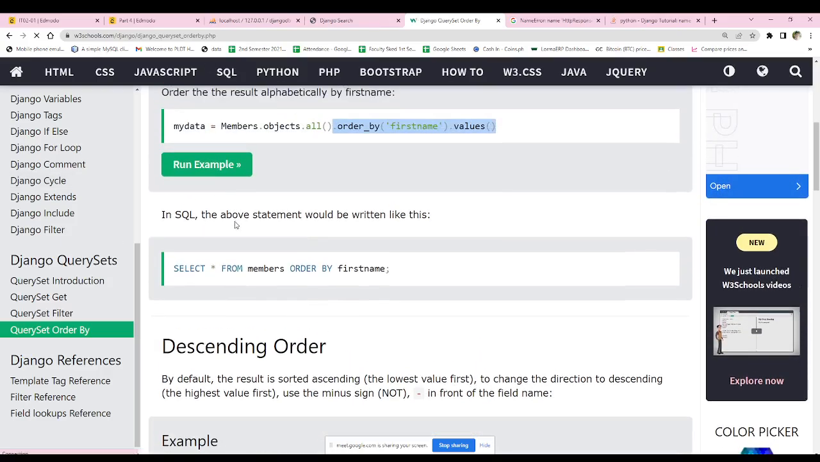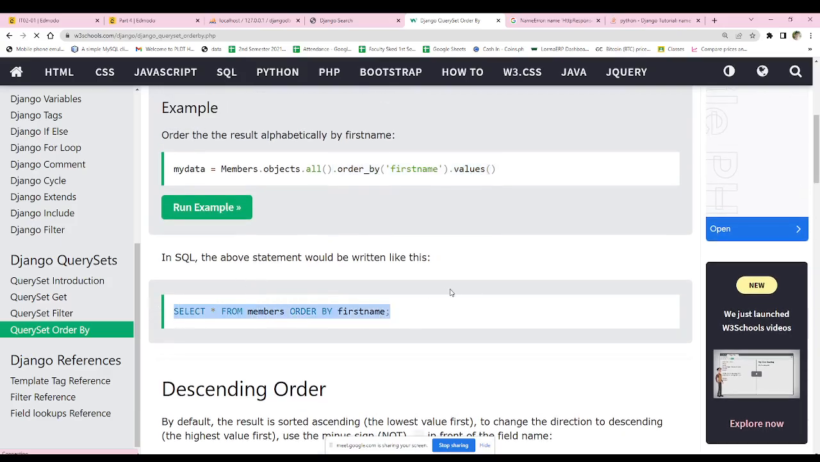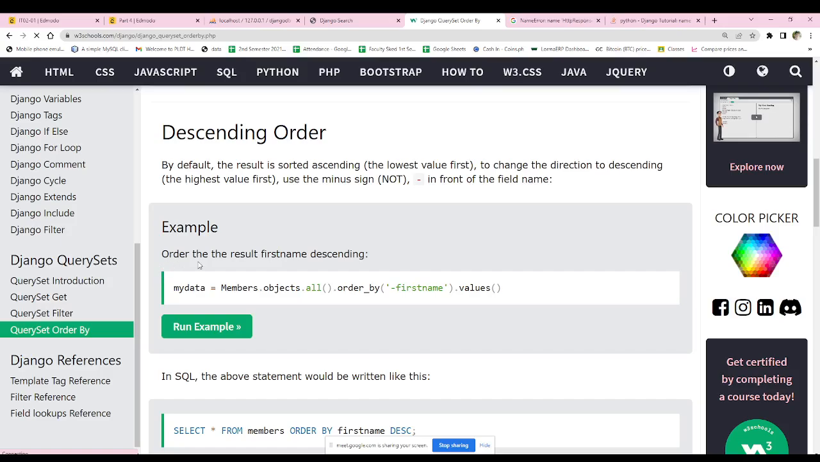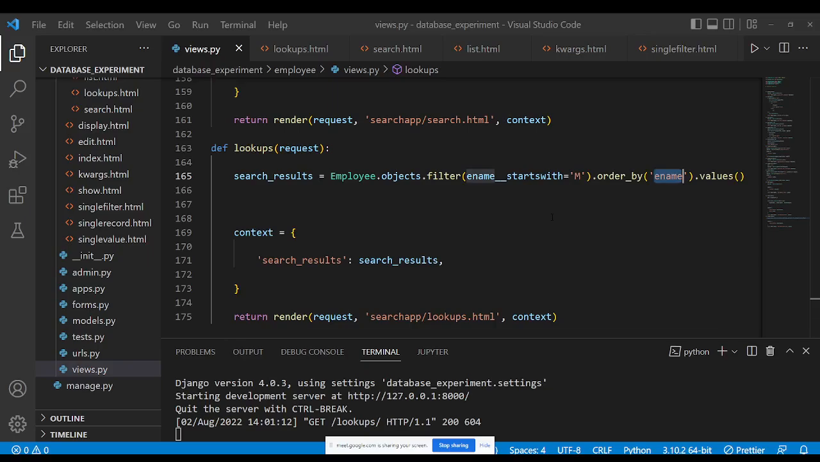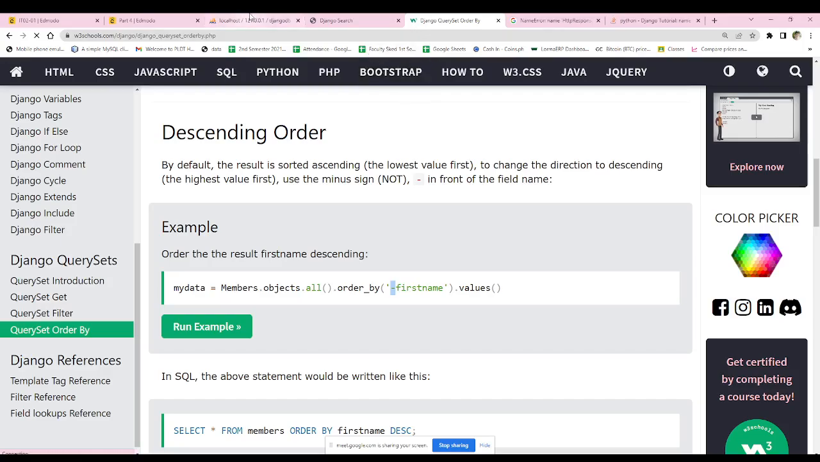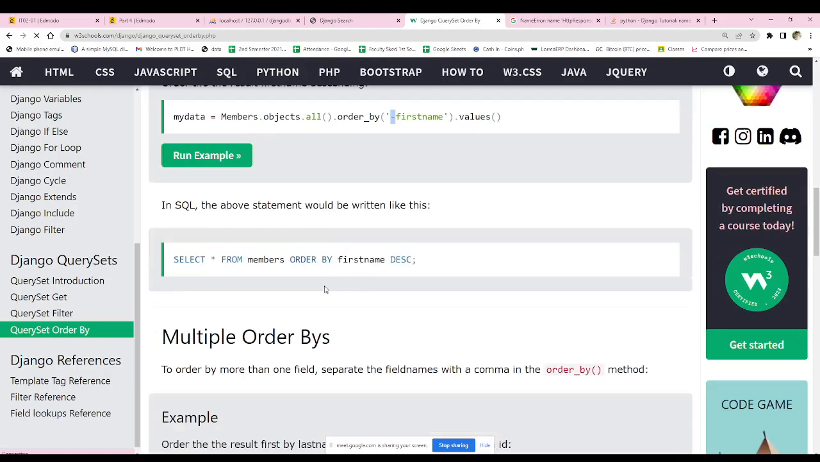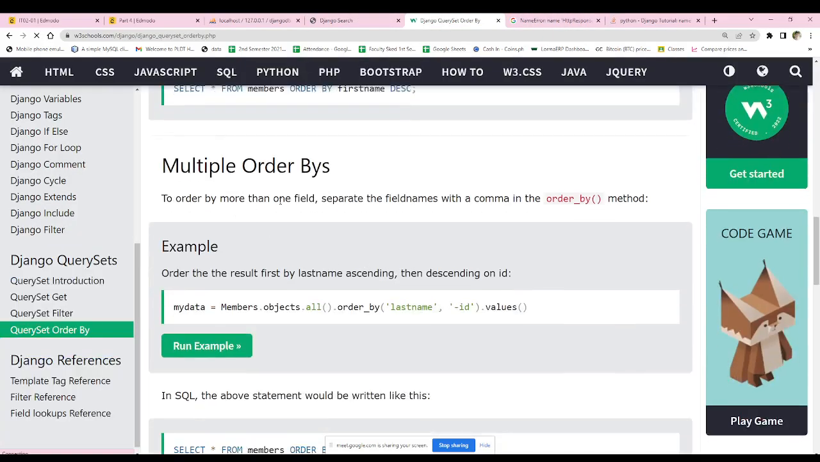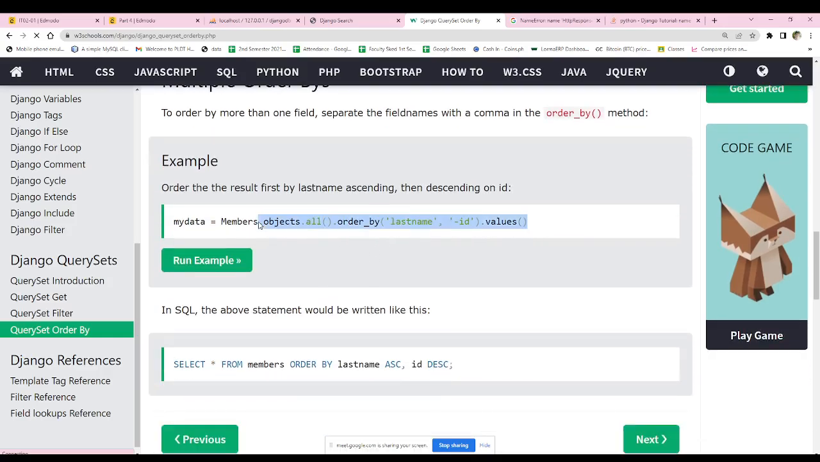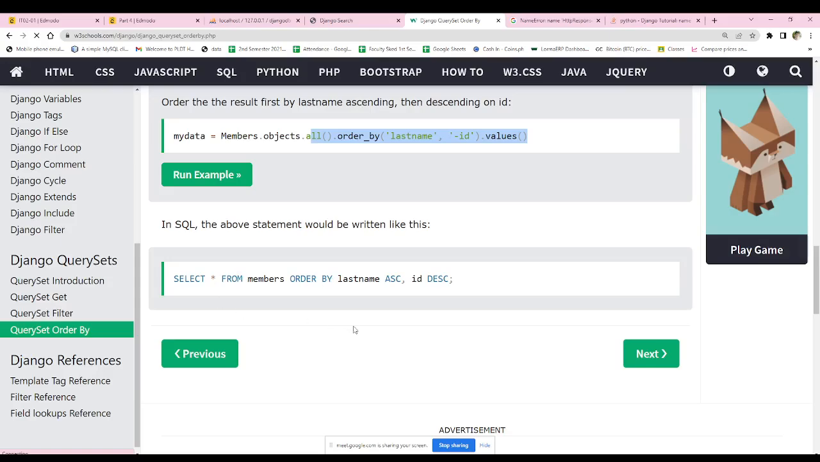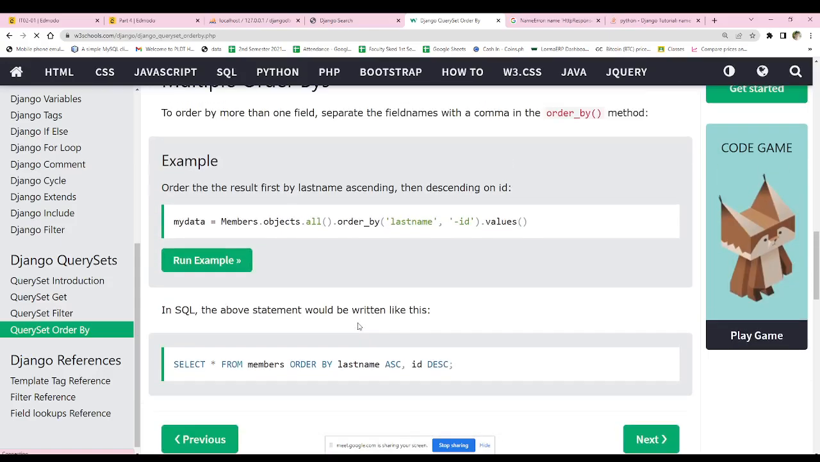So in SQL command, ito naman yung format niya. Descending order. So in order that results the first name descending naman. Ordered by minus. Lalagyan mo lang ng negative. Lagyan natin yung negative. Refresh. Okay. Yan. Ano pa? So same with this one, multiple orders by. Pwedeng multiple order. And so on. So that's all for the query.